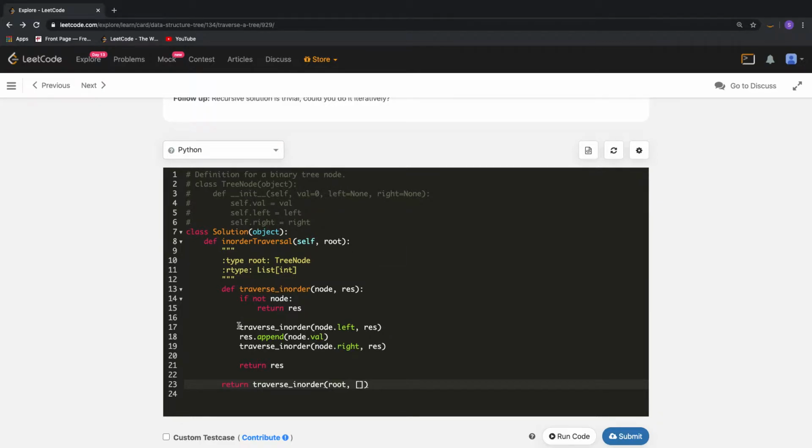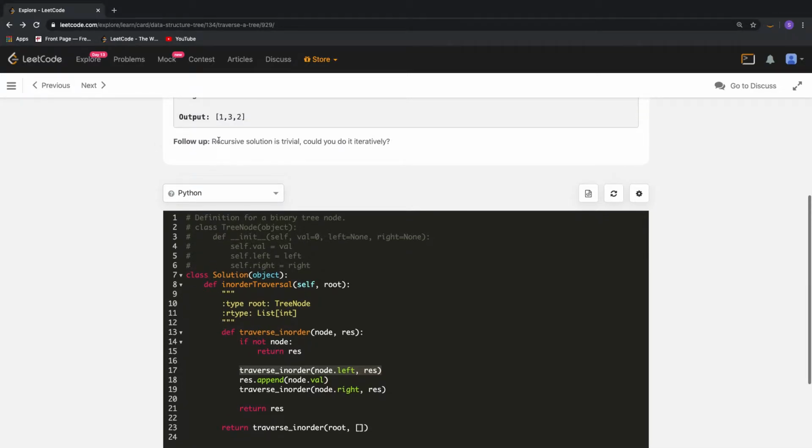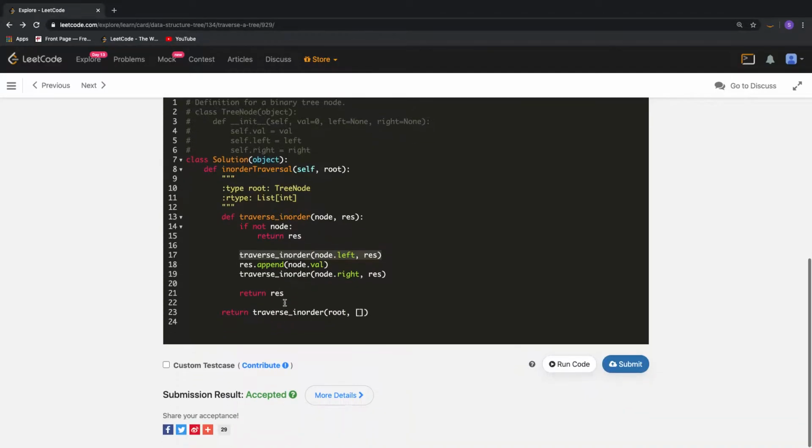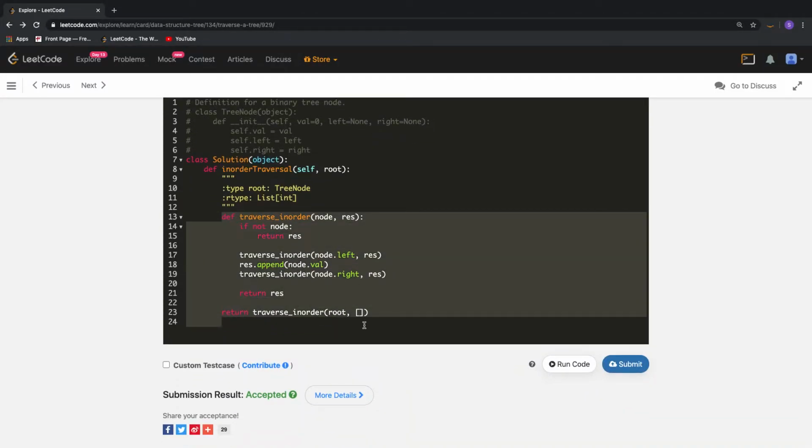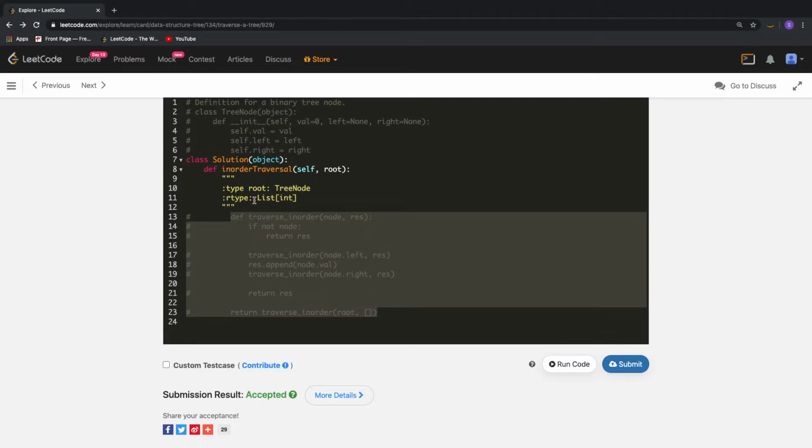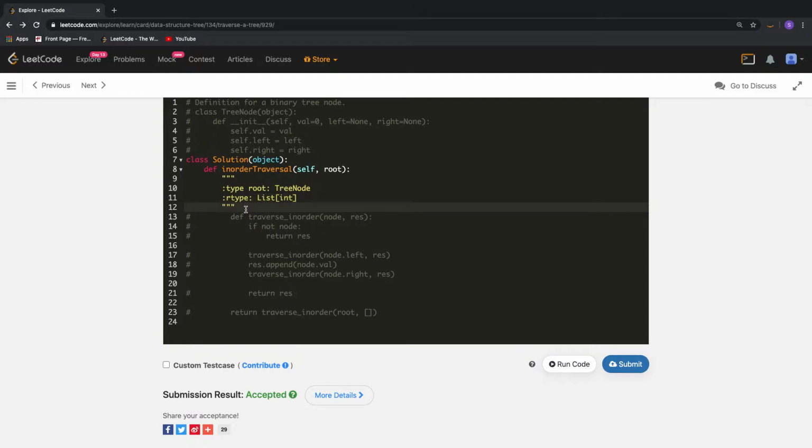As you can see, we first traverse the left subtree, then we visit the root node, and then we traverse the right subtree. That is the basic idea in recursion. And since the recursive solution is trivial, we will be doing this iteratively now. We can just comment it out and work with our iterative solution.